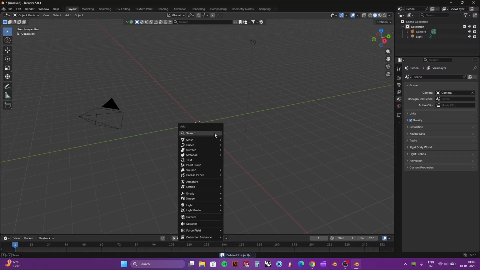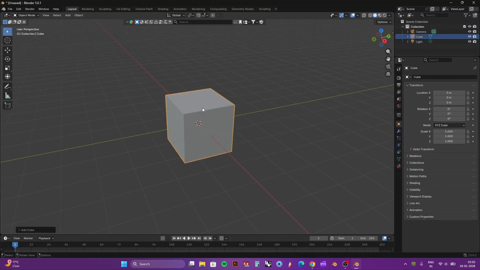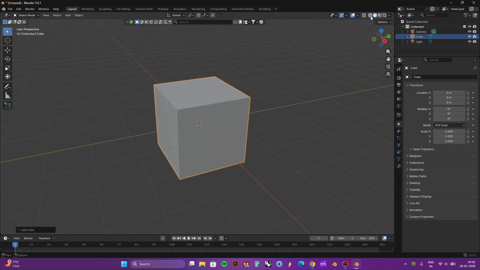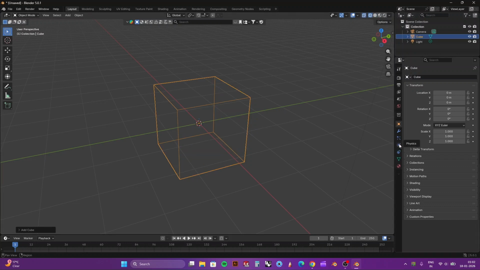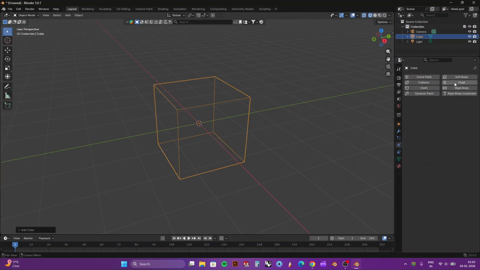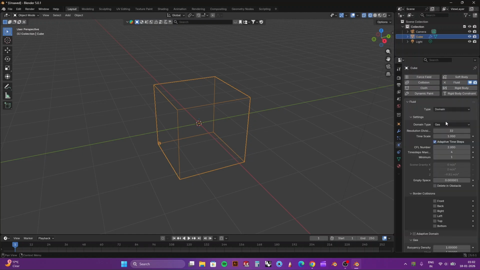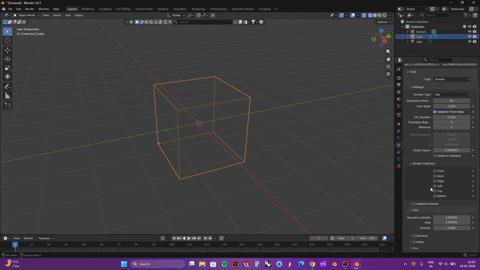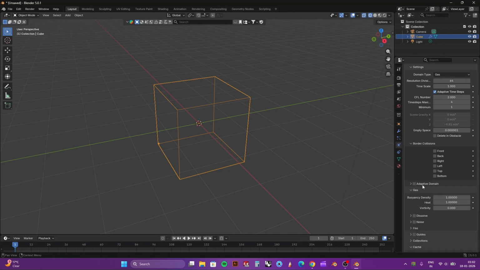And now we will add a domain for smoke, so press Shift A and select a cube. After adding a cube, select the cube, go to the physics tab, select fluid, then set type to domain and keep the domain type to gas. Change the resolution from 32 to 64, and we will keep all the settings as they are for now.